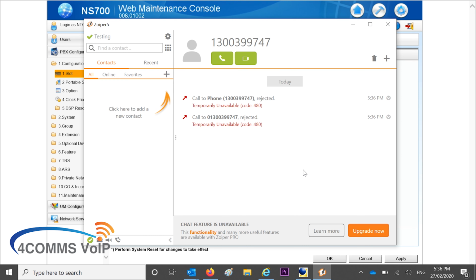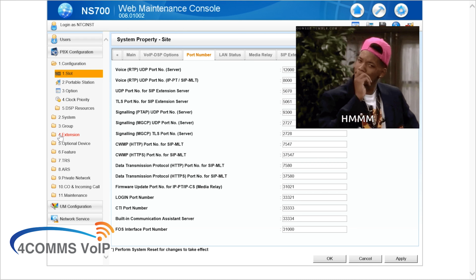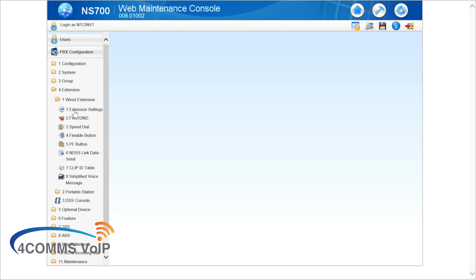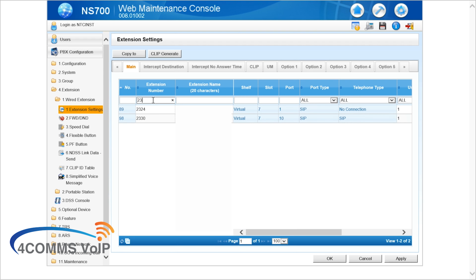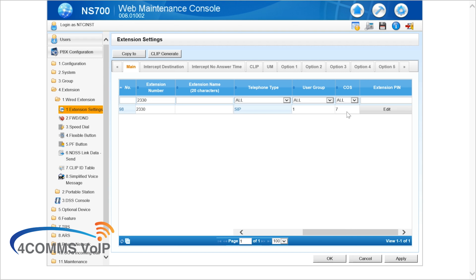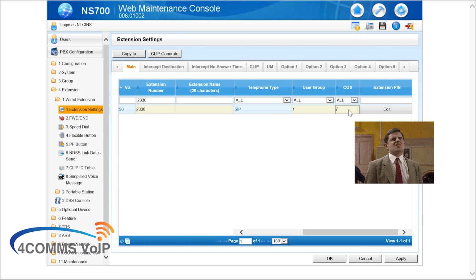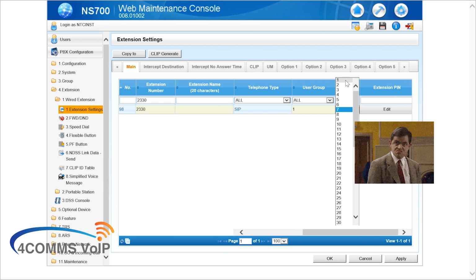Might be an extension setting. Maybe it's in class of service 7 or something. I'll just check. So once I'm in here, I'll check if it's in class of service 7, or it could be a caller ID outgoing clip issue. Search for the extension at the top. Yes, it is in class of service 7. So I'll change it to 1.